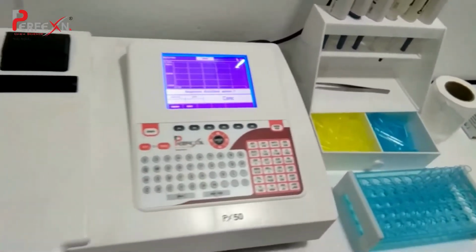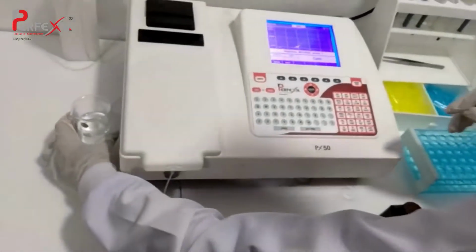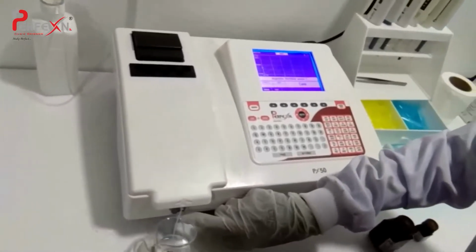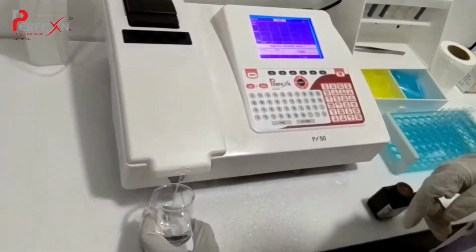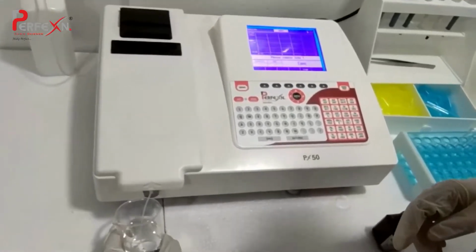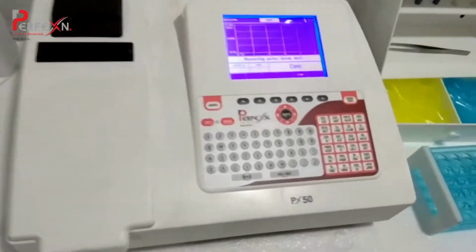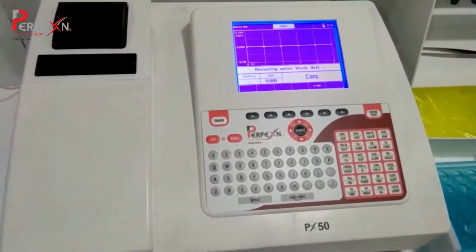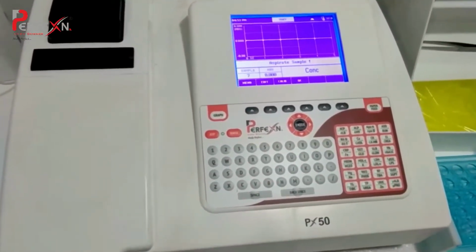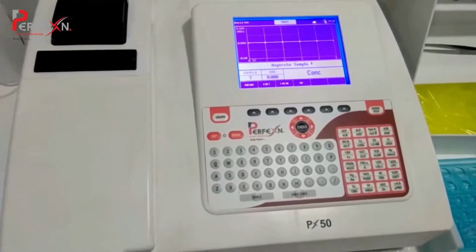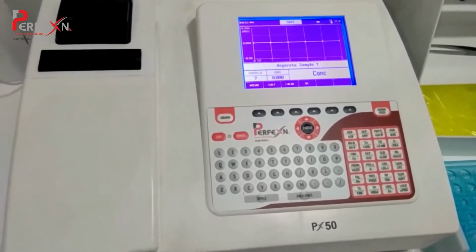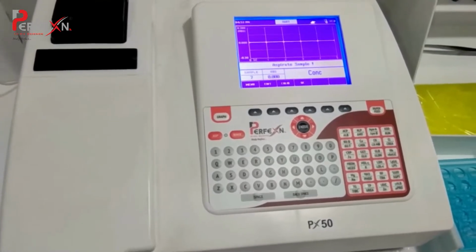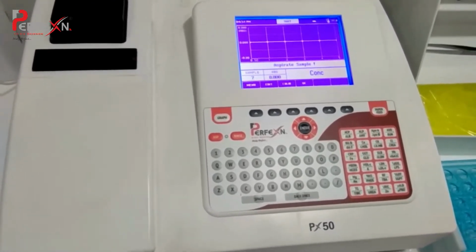Now we will proceed for the test. On the screen you will see they have told us to aspirate distilled water, so we have to aspirate it. Before the test, we have to take the reagent out of the refrigerator, and it should be at room temperature. Only then should we start the test, so that there will be no error.